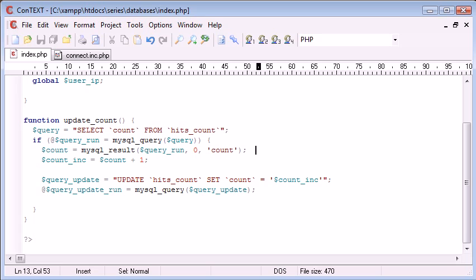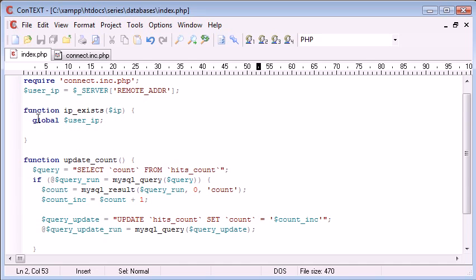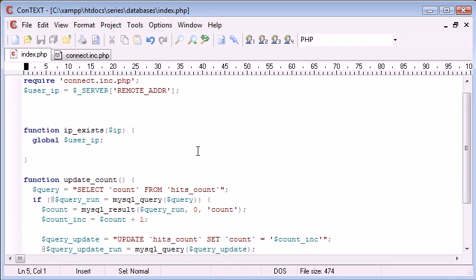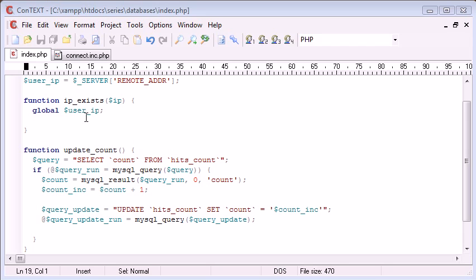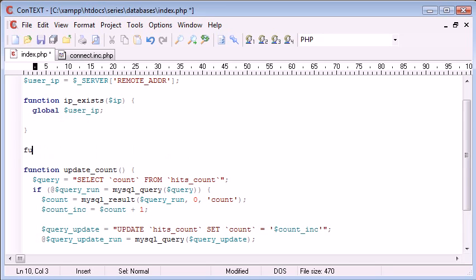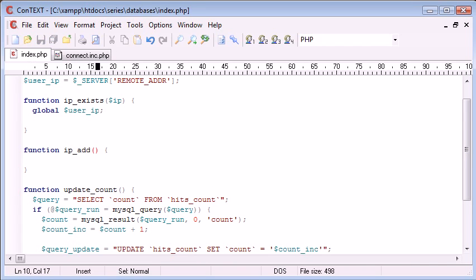Okay, so we've created our function which updates the count. That works, and we can use that later on to update the count if this function returns true, so if the IP address does exist. So let's first of all, up here, every time our page is run, we want to store the user's... okay, so update count is fine. We've got IP exists, and we also want a function. I didn't think this through properly, obviously. We need IP add, and this is going to add an IP address to our database.